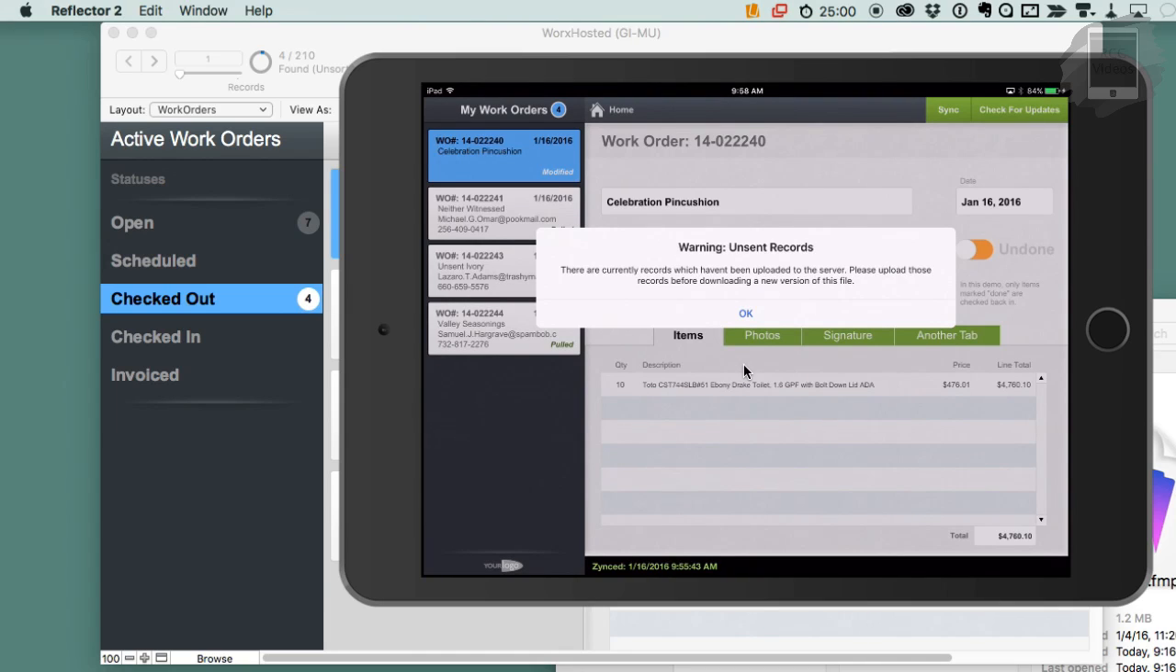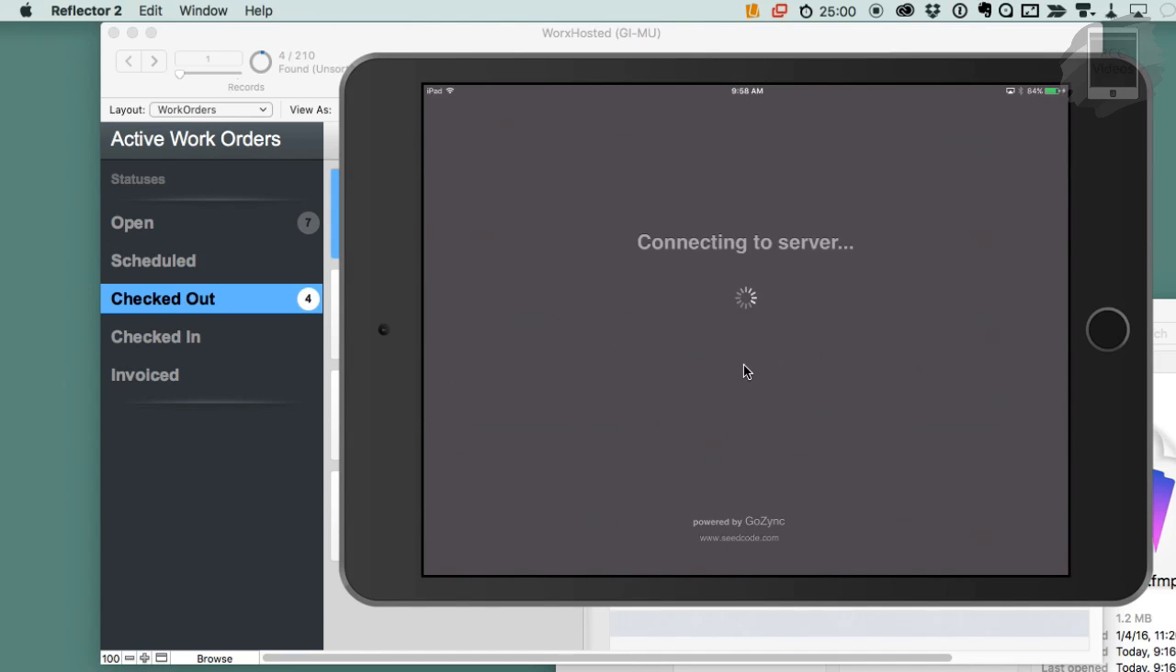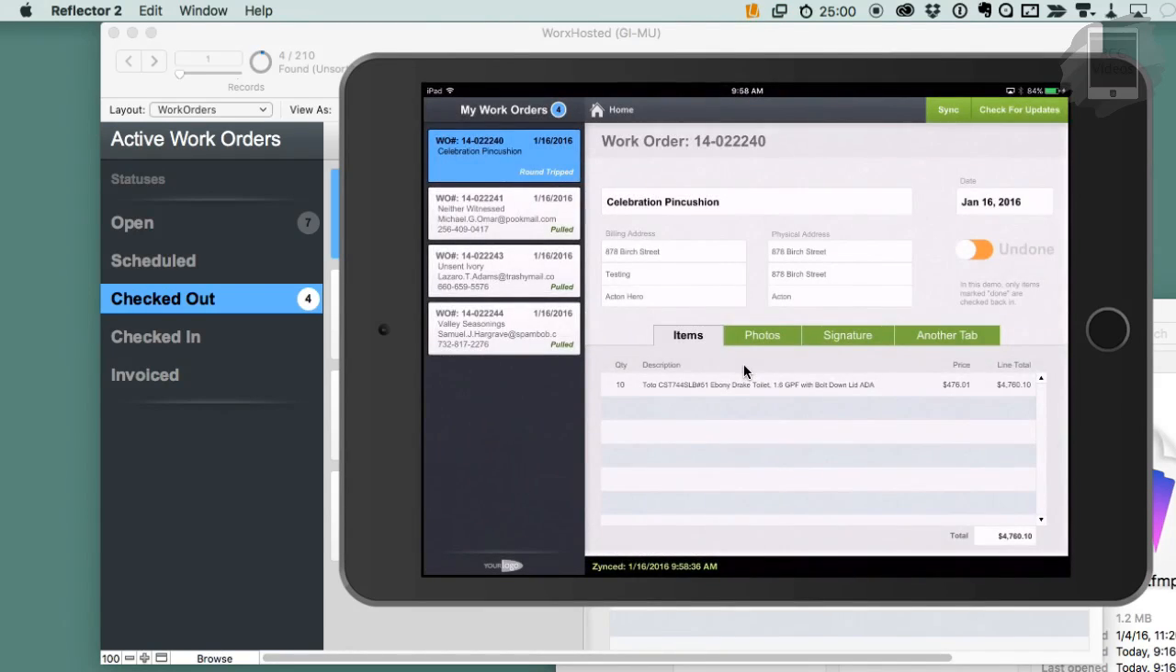So instead, we have a system built in where we can actually say, hey, wait a second, you have not moved the data from this device up onto the server yet. You've made changes that need to go. So we're going to do that first. We'll sync. And now that's pushing up the change, and now that data has been moved up to the server.